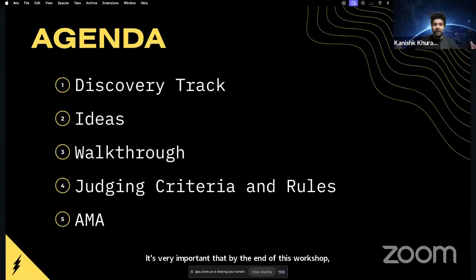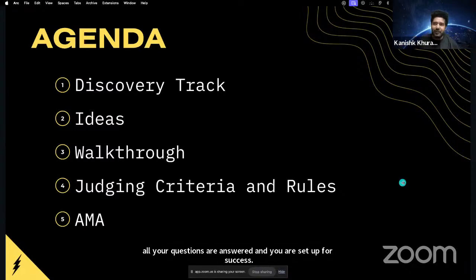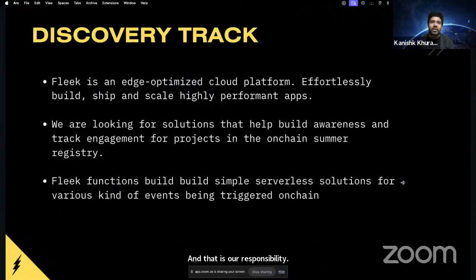And that is our responsibility. So let's get started. First things first, the discovery track.